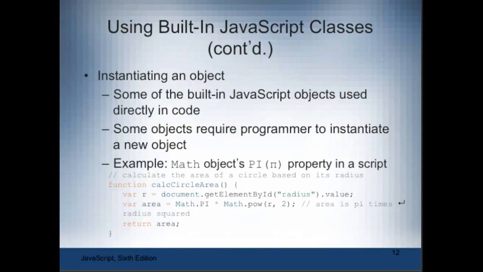Instantiating an object. You can use some of the built-in JavaScript objects directly in your code, while other objects require you to instantiate a new object. The math object is one that you can use directly in your programs without instantiating a new object. The example on the screen shows how to use the math object's PI property and pow method in the statement.